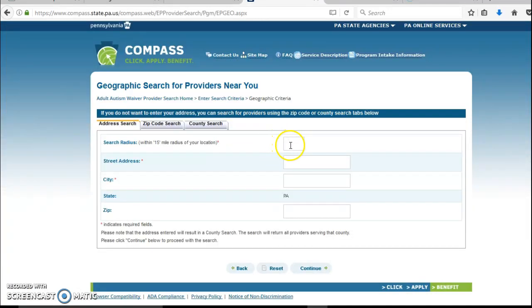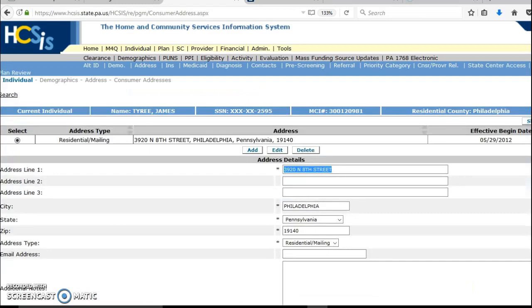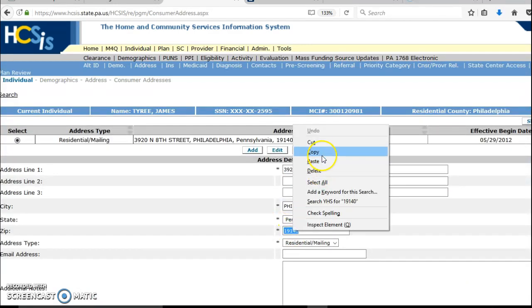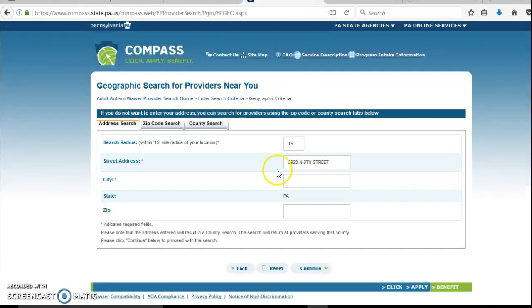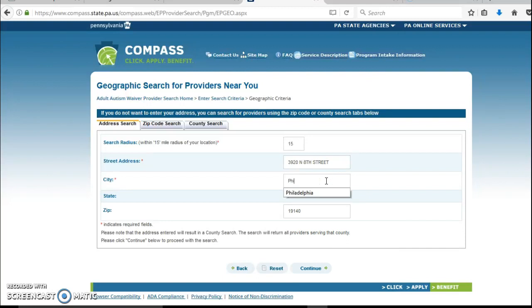So we're just going to go ahead and put 15-mile radius. We're going to put the street address in here. Like I said, you can copy and paste it. It'll copy and paste just fine. And click continue.